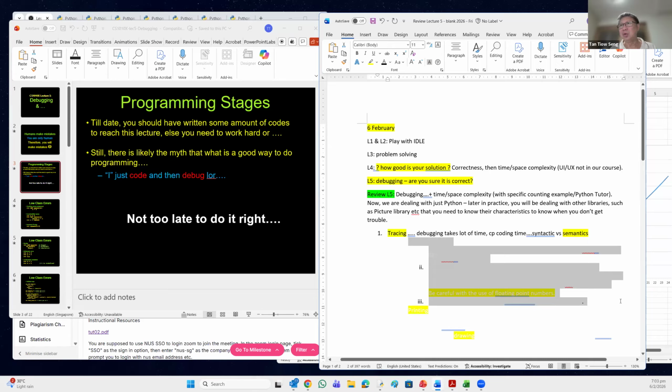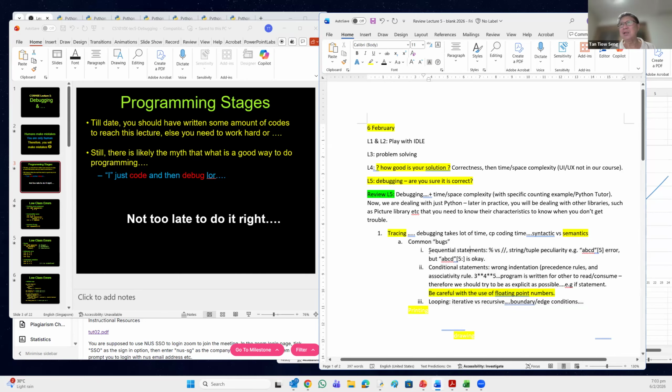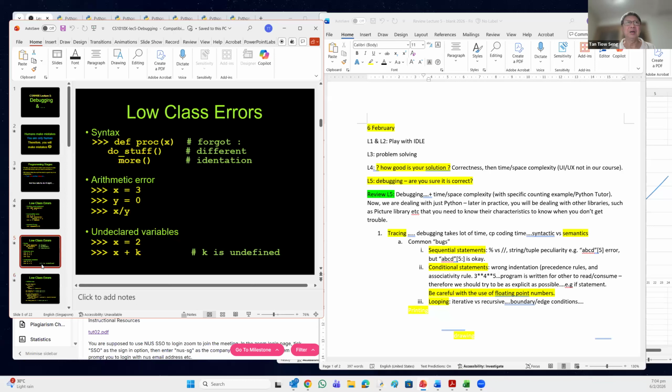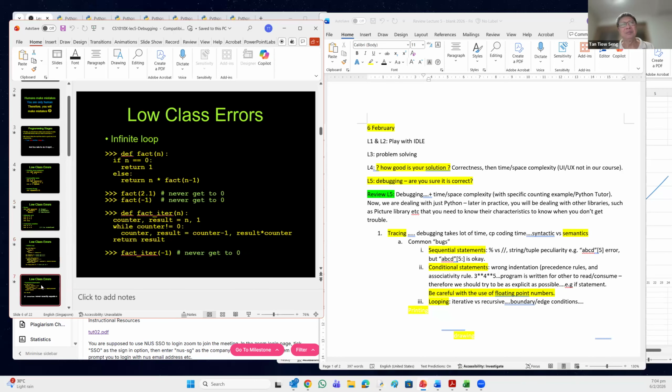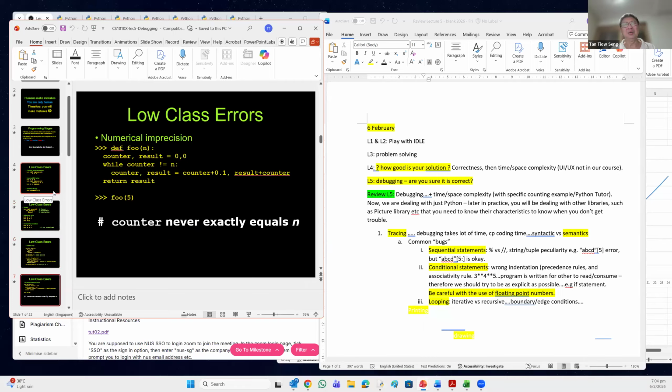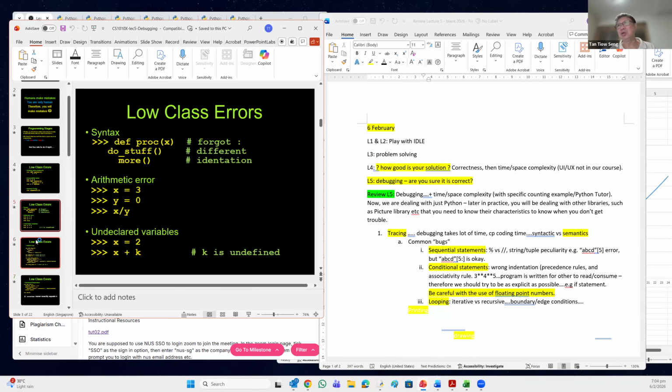Okay, and the program, as you know by now, has three parts. One is the sequential statement. The other is the conditional statement. And last but not least, the most difficult one is the looping. For the sequential statement, the common bugs that I have listed in the lecture are things you can find out. I looked through this, and it's quite consoling to me that some of this stuff is collected from past experiences, and I really get refreshed and understand it better also.